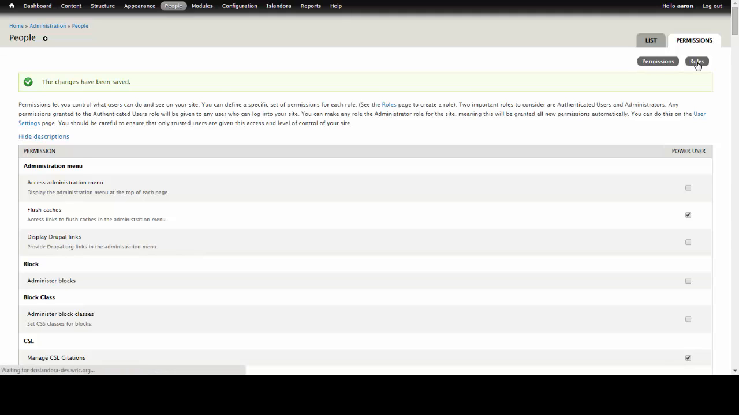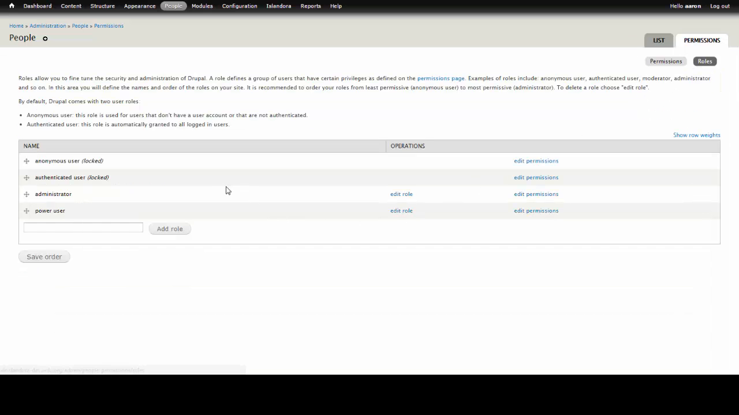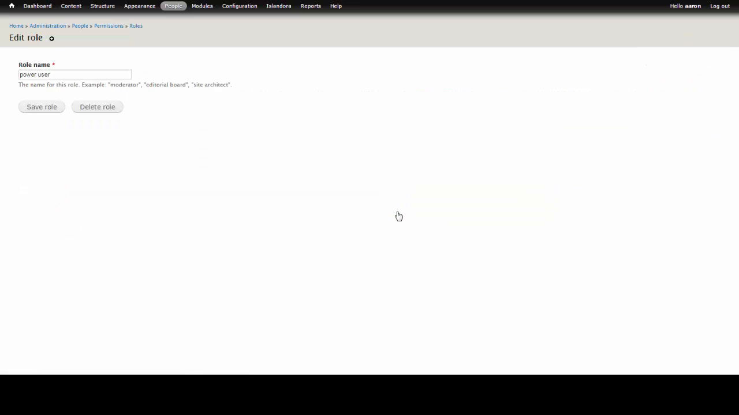If I decide that I no longer need this role, I can click on Edit Role and delete the power user role altogether.